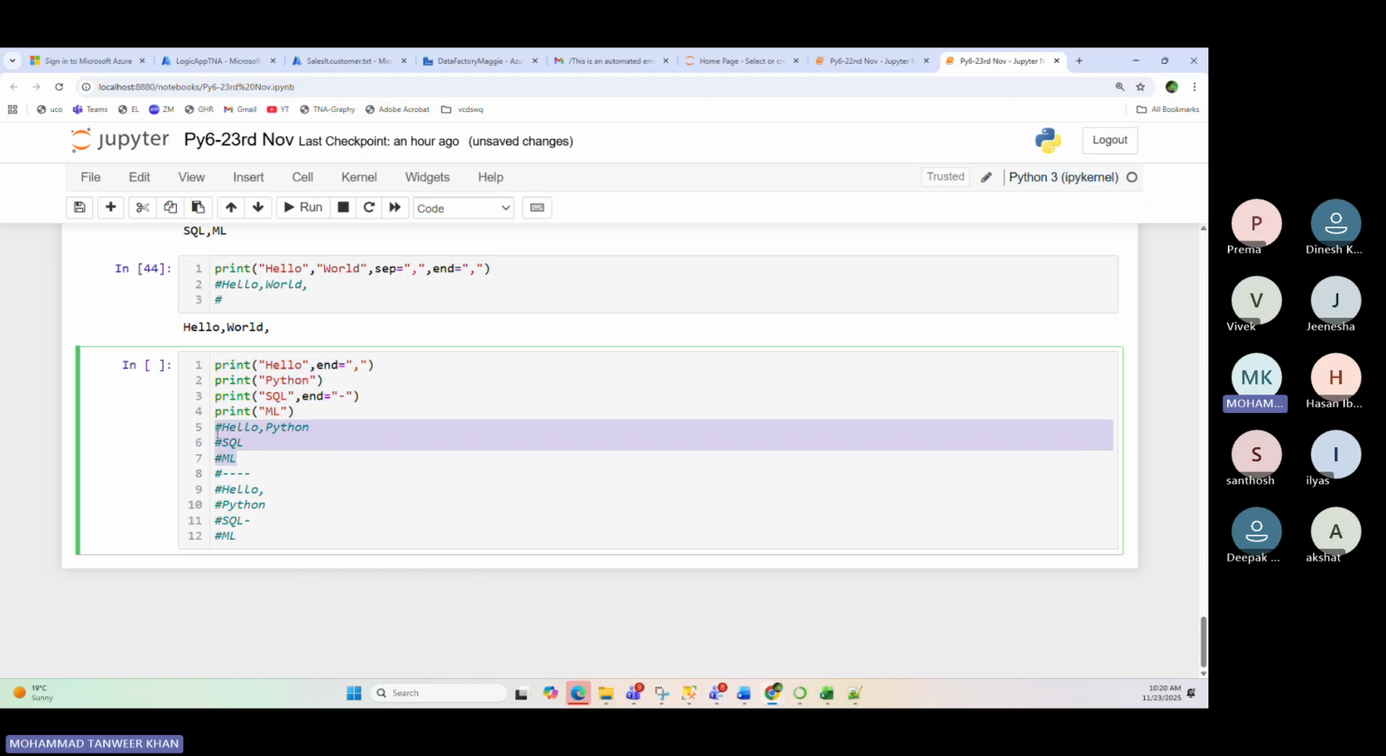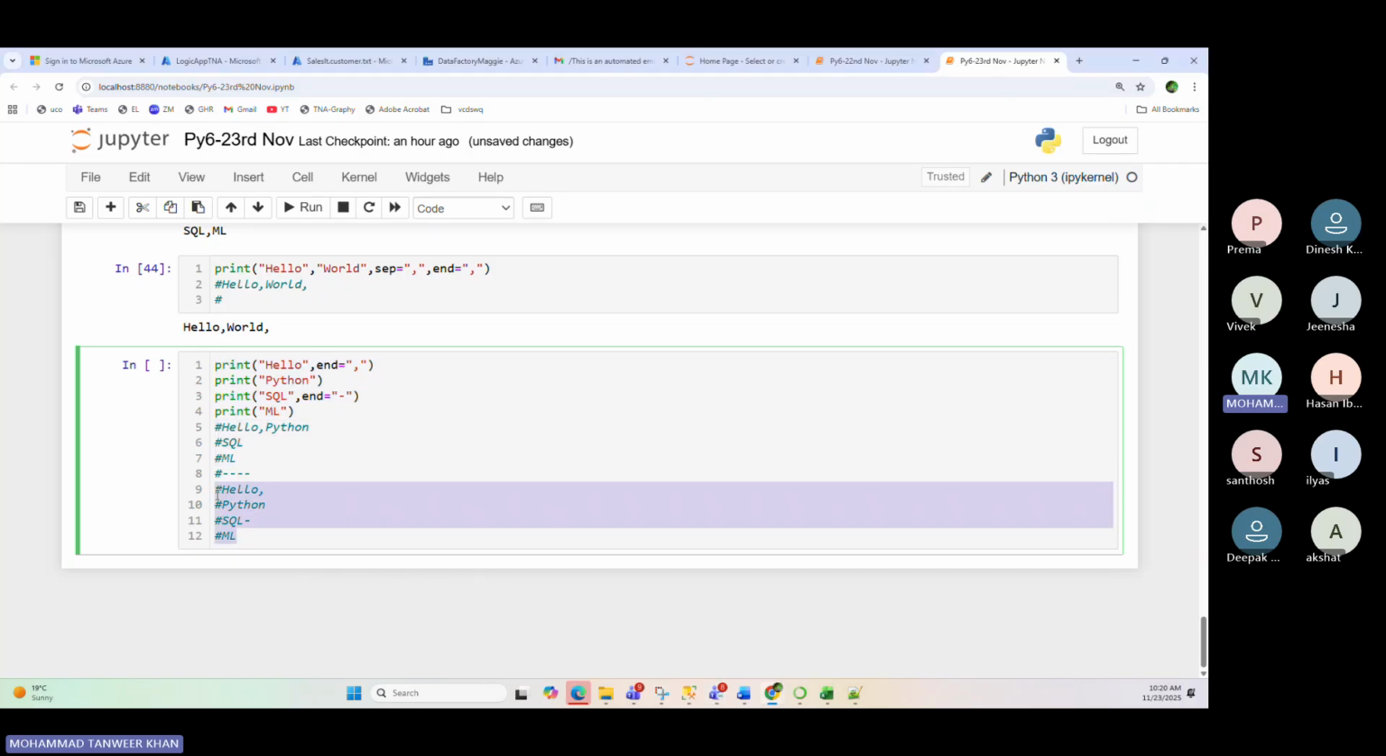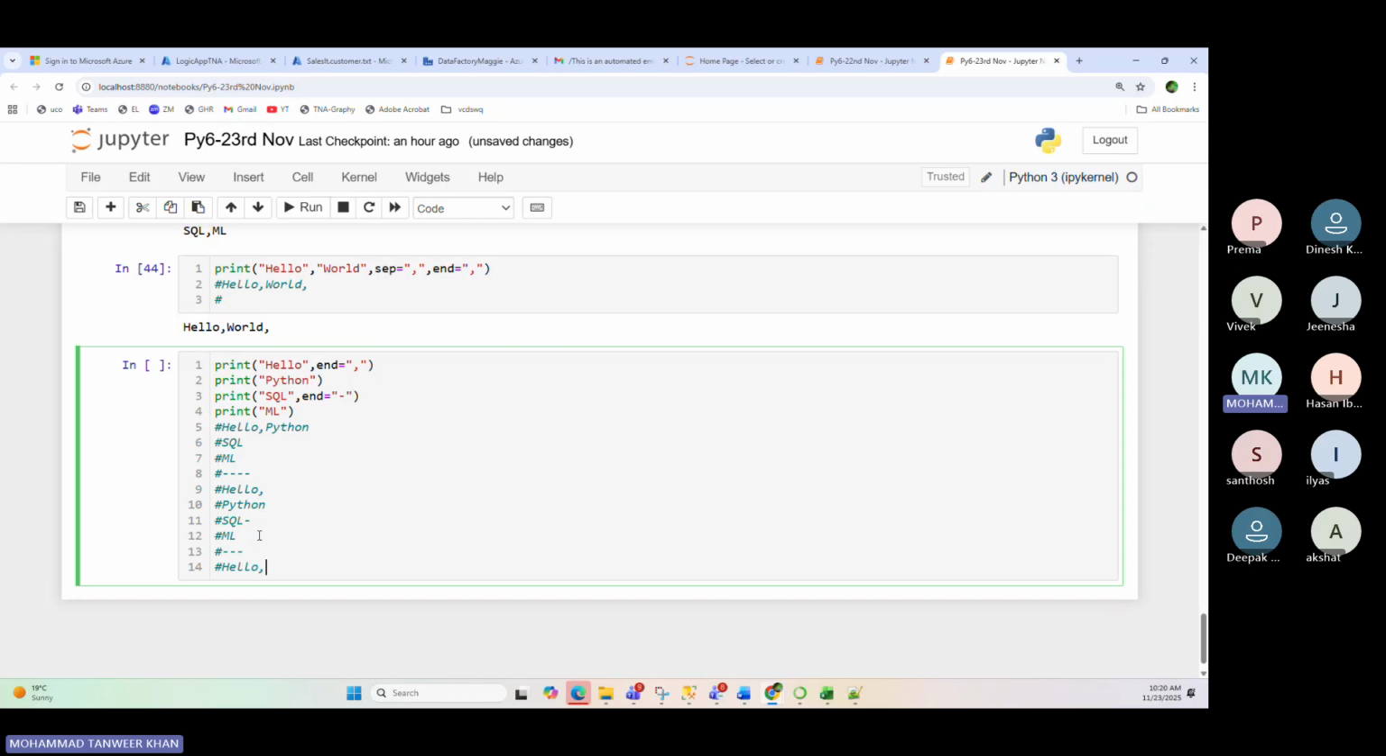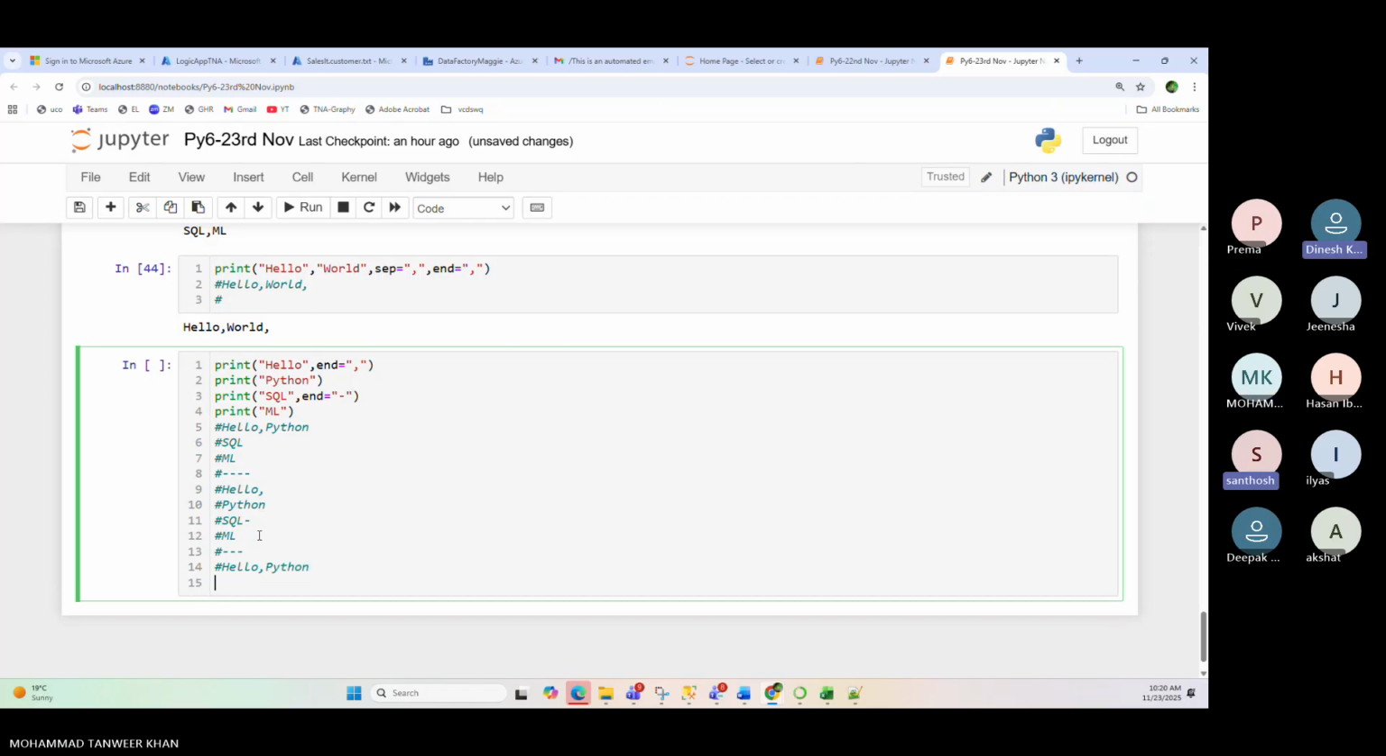Okay, you all agree that either this will be the output or this will be the output, right? Dinesh Kumar Reddy, what is your thought? I have a small correction in my thought. It will be SQL hyphen ML in the second line. The first line is hello, comma, Python. Any other thought? I got three responses. All three are different.